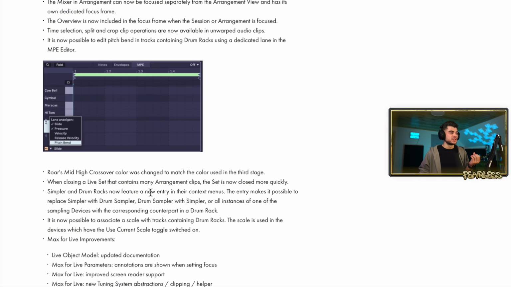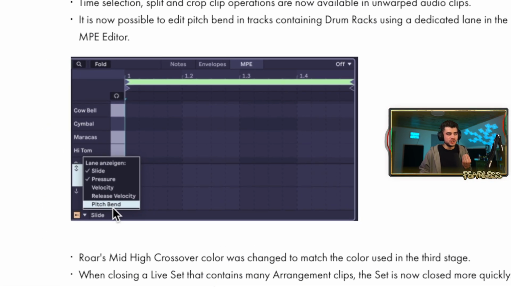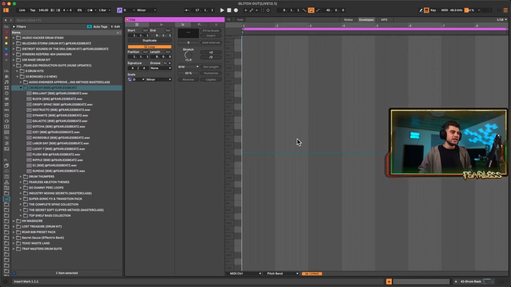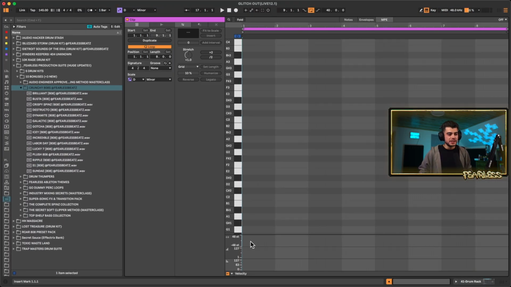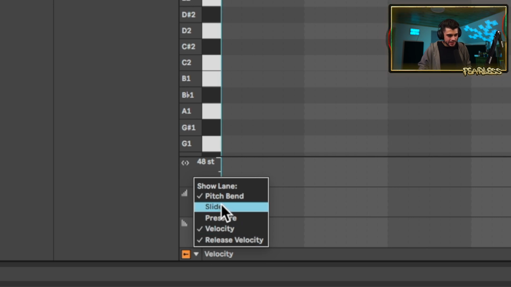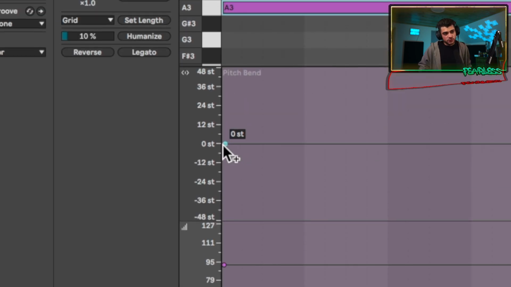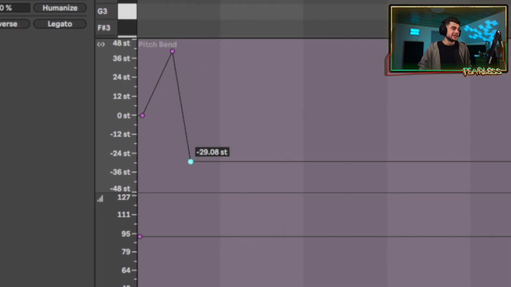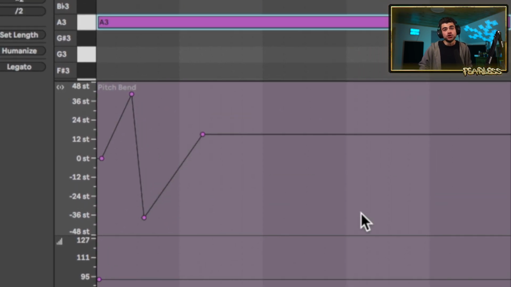Guys, there's just tons of stuff here, but another really cool one is you can do pitch bends inside of the drum racks now. So if we have a drum rack right here on a MIDI clip and we go into our clip and we go into MPE, we now have a lane for pitch bending. And it's the same like you've seen you would do on the 808s, right? You just make different points here and you can play with the pitch bend like that. So now you just have this access in the drum racks as well.